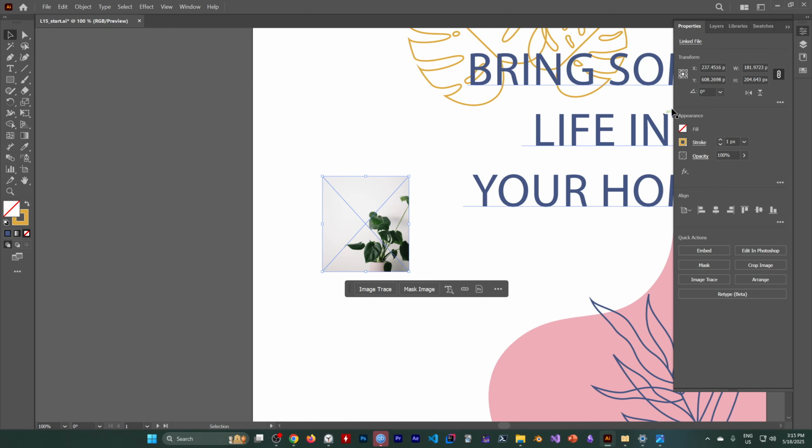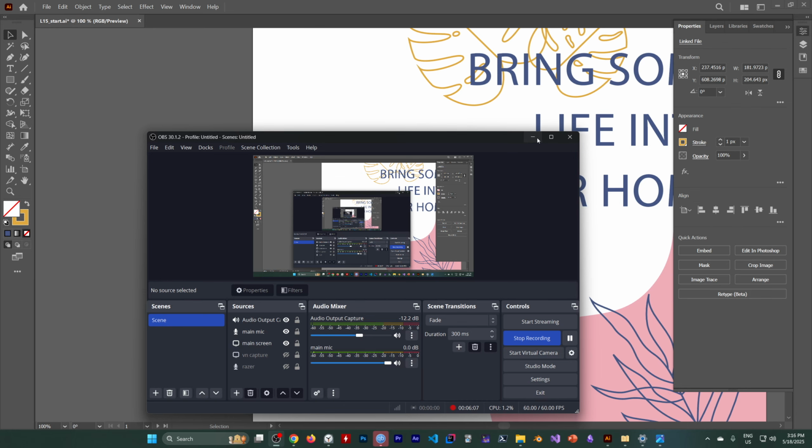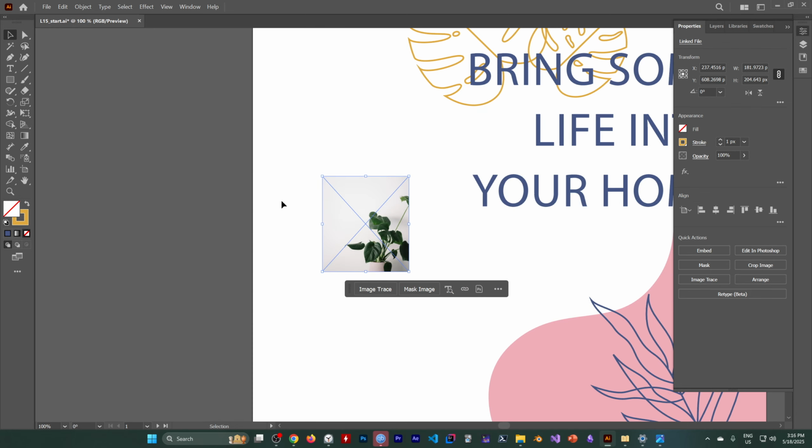With that image selected, if we go to the properties panel, there's an option, linked file. That means this image is linked to Illustrator. It's not stored in Illustrator itself, but linked. So if you make changes to this image, the changes will be updated in Illustrator as well. So this is placing the image as a linked file.